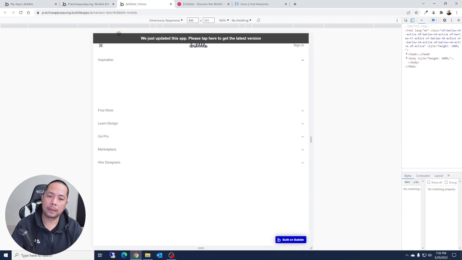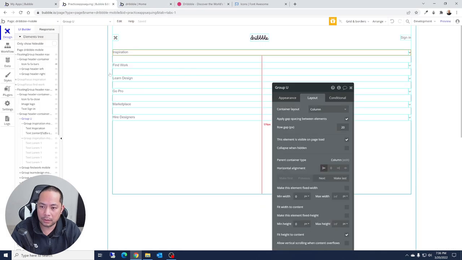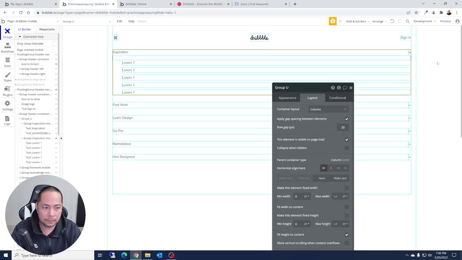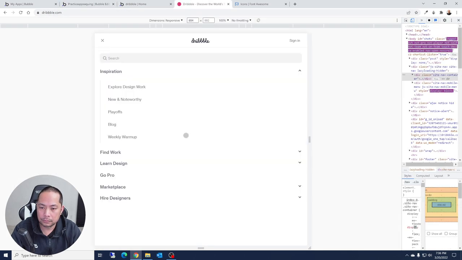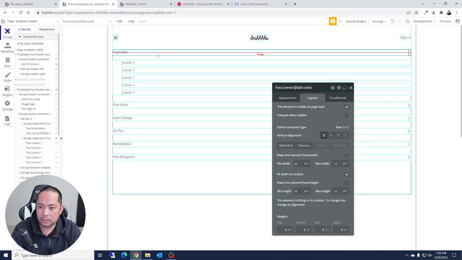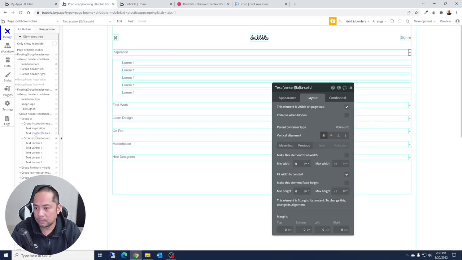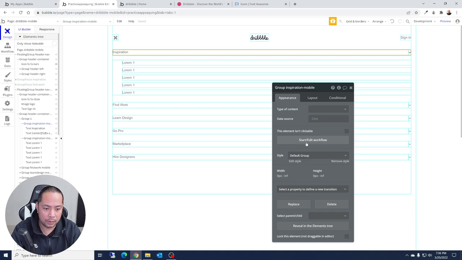I hope I'm making sense. So now it's not showing. To trigger that, we need to click this and then it's going to show that. Okay. So now let's create that. Experience. Let me see. They're not just clicking here, they're clicking on the whole line here to show. So to do that, we're going to grab this whole group here, and we're going to put that workflow on that group.